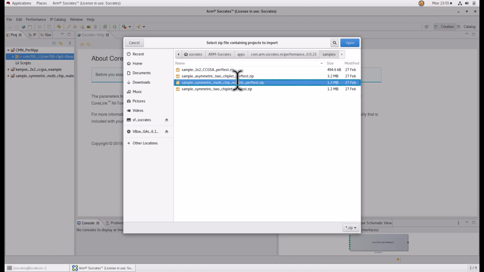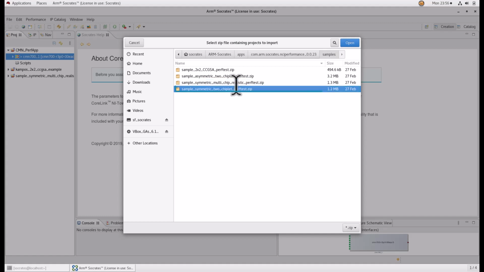The third one we have is the symmetric multi-chip realistic perf test. This sample shows two instances of the same mesh design connected together in a CML configuration. The test case contains a snippet of sample workload that shows performance benefits with the HNS configuration. And the fourth one is the symmetric two-chiplet perf test. This sample shows two instances of the same mesh design connected together in a CML configuration. The test case contains a one-to-one mix of local and remote traffic.